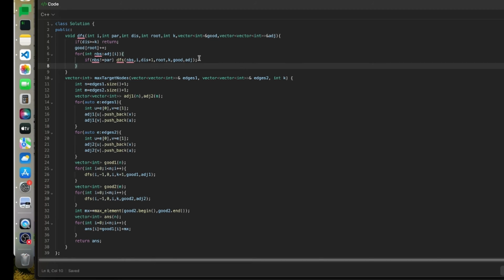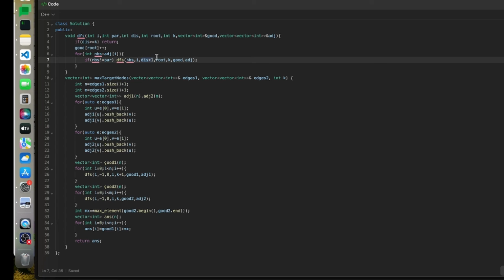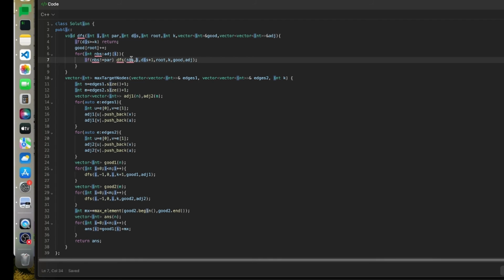Then I'm doing the DFS for the child node. So now for the child node, the distance would be increased by 1, and root is the same, k is the same, everything is the same, right? And this is your parent. So now your parent becomes I and your node becomes the neighbor. Yeah, so this is the code of the third problem.